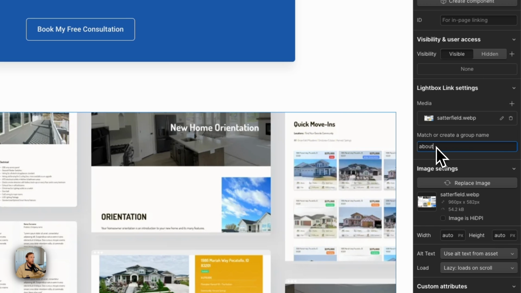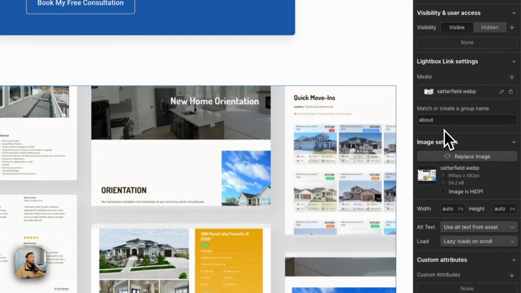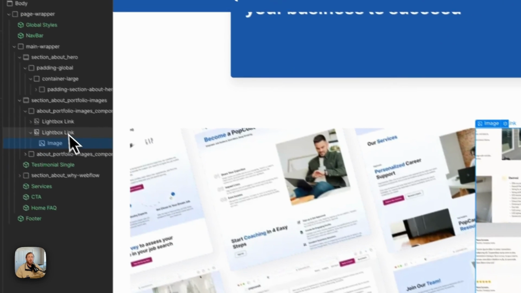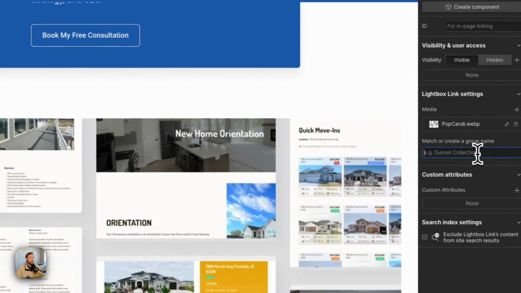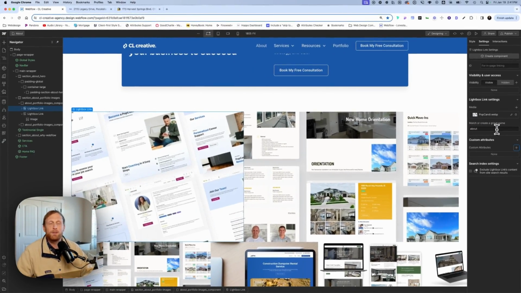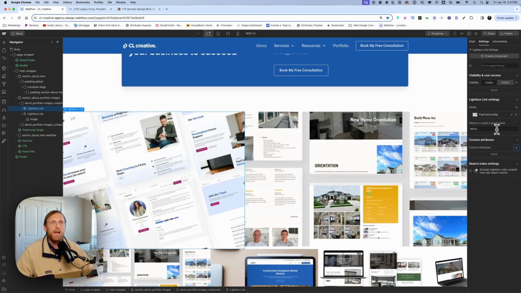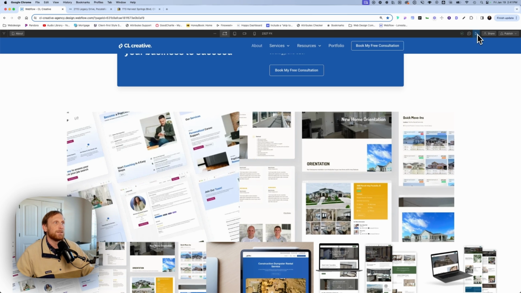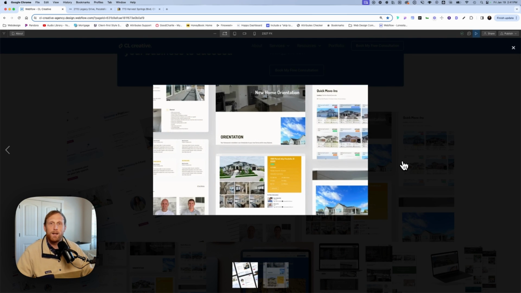And so I'm just going to call this about. And we need to make sure that we add that to all of the Lightboxes on the page that we want to link together. Now this is powerful because it means that the Lightbox doesn't have to be in the same section. It doesn't have to be sitting right next to the other Lightbox in order for you to link it. It could be anywhere else on the same page, and it will link together, and it will show up in this Lightbox view right here like we see here. So now we have both of them.